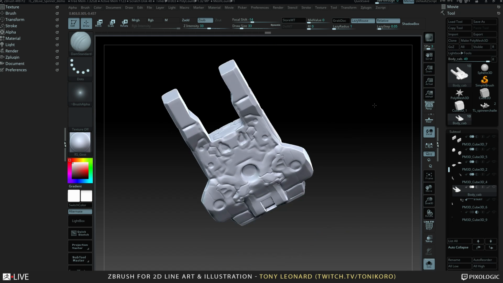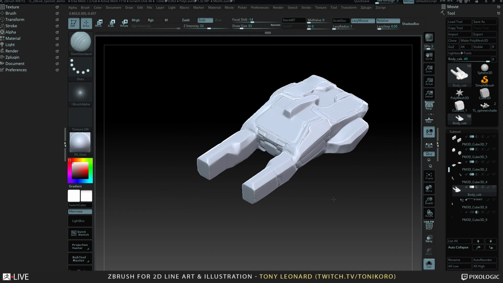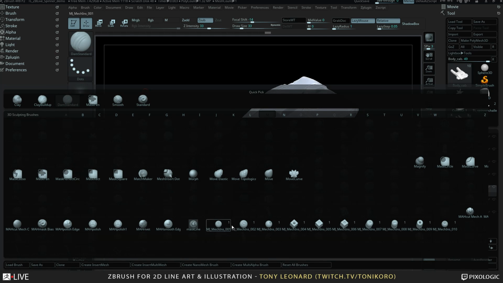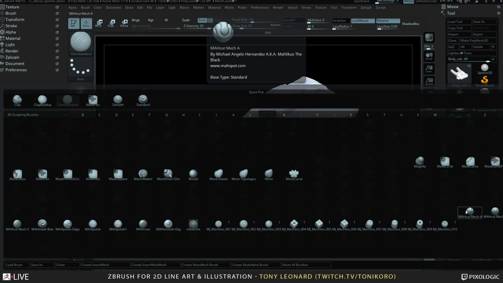A lot of times, I'm not sure if you guys are familiar or knowledgeable about this brush, but there's a really cool brush set. I believe his name is Michael Hernandez. I forget his middle name, but he goes by Mollicus the Black on ZBC, and a long time ago he came up with the great MAW cut brushes, which are great impression brushes, very similar to the Dam Standard. I use A and B a lot.